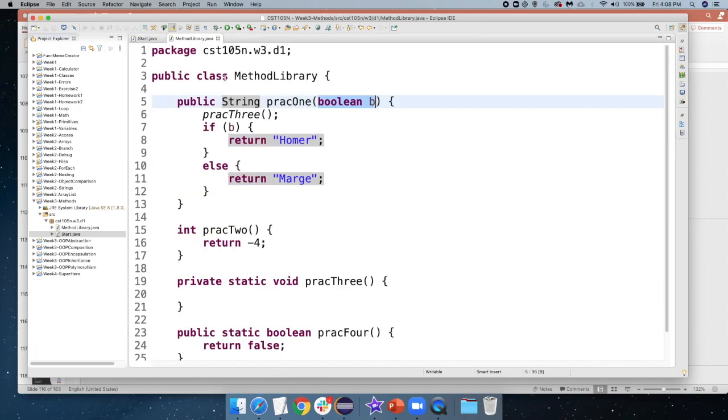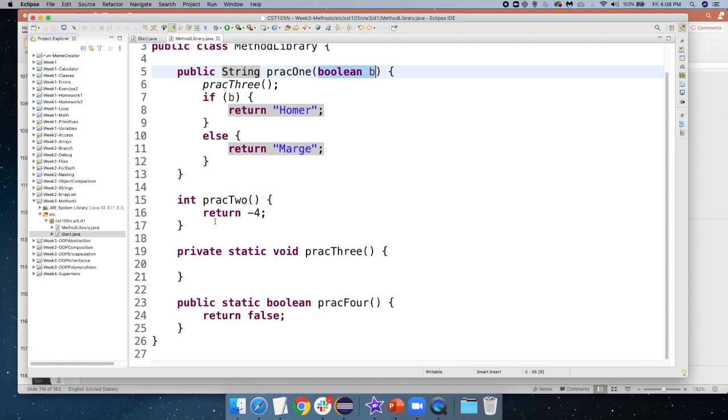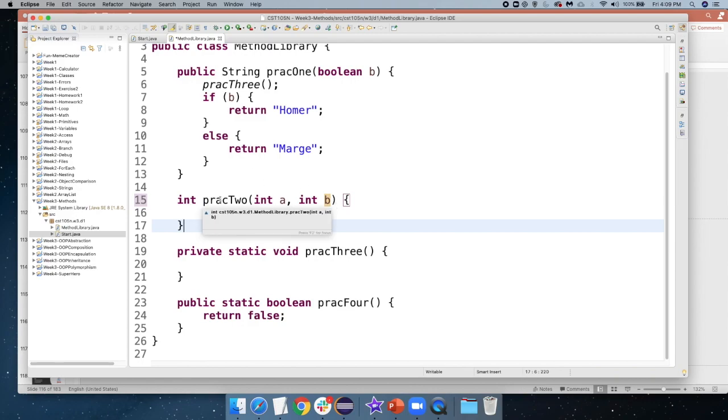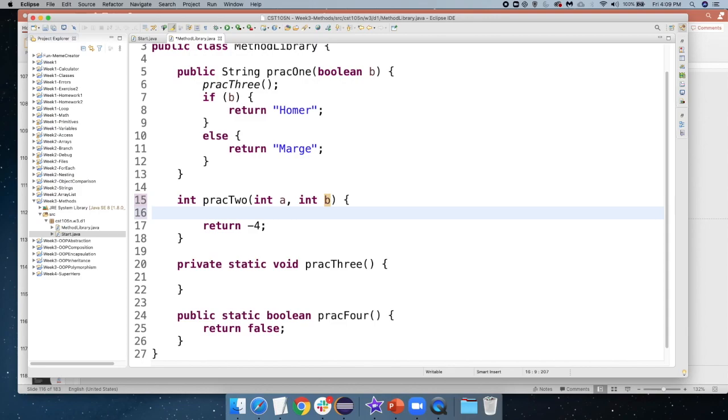Let's go down to the next one here. So we have another one we're trying to access, this one. It's not public or private. It's package protected, which means anywhere in the package has access to it. But this one's going to take two numbers. So it's going to take int A, and it's going to take int B. I need to send two pieces of information when I call this method. And when I get done, I'm going to return A plus B. I'm just going to add those two numbers, and I'm going to send it back.